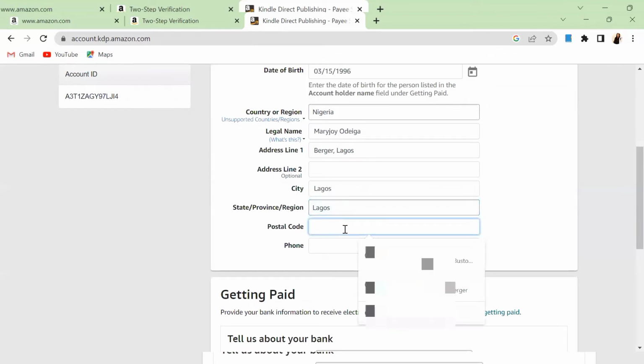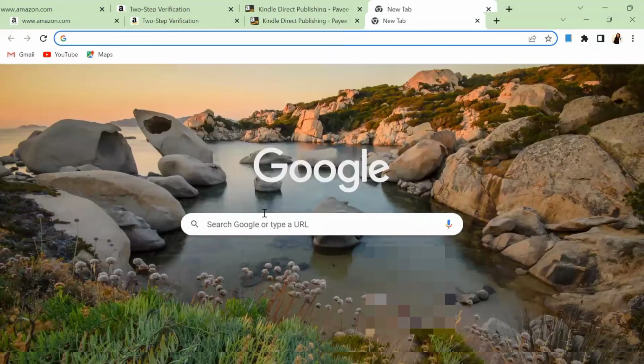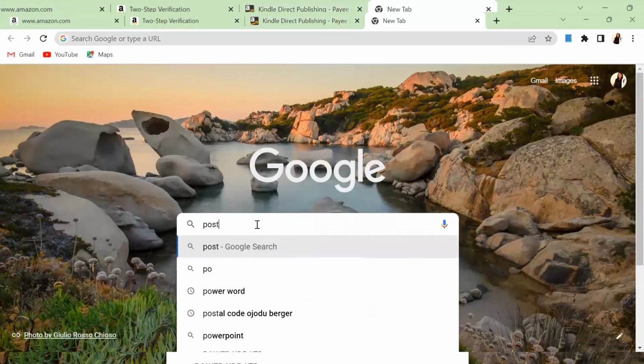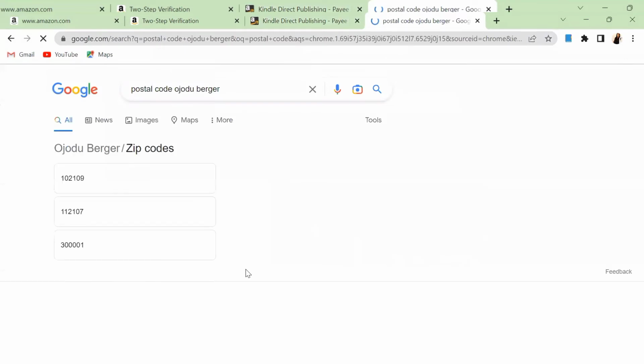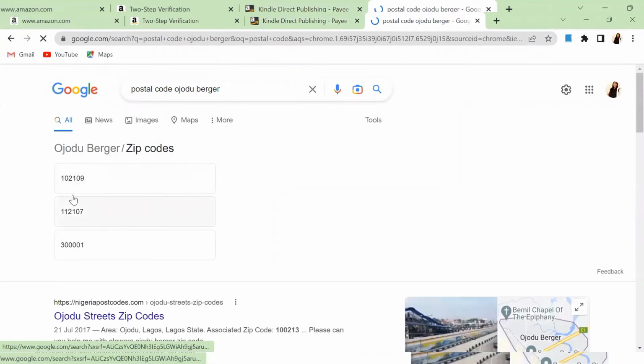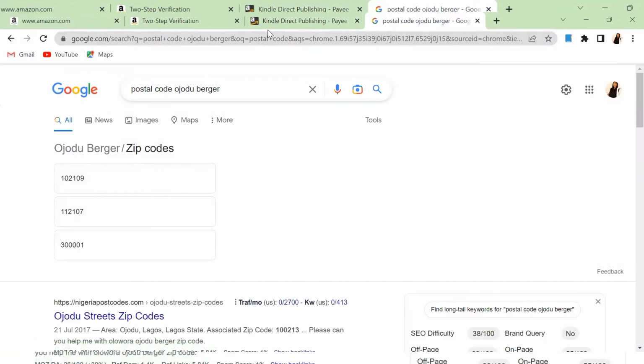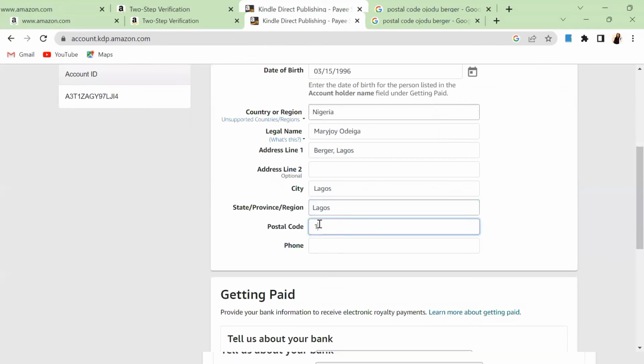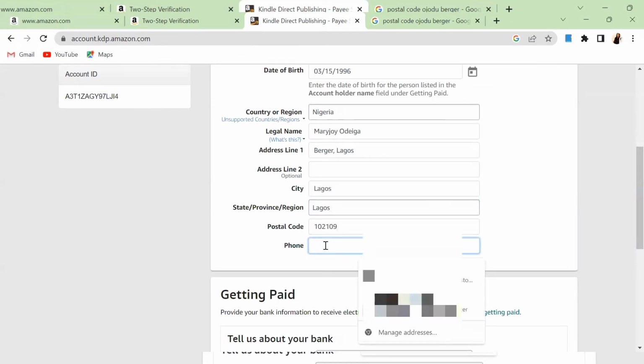But if you're not sure of your postal code, all you need to do is to open another tab in Google and type postal code for your area, wherever you're staying. So I'm going to click postal code for Ojodu and it's going to bring several options. So I'll just pick one of these and input it over here. 102.109. Then my phone number, I'm going to put in the phone number that I want to use.